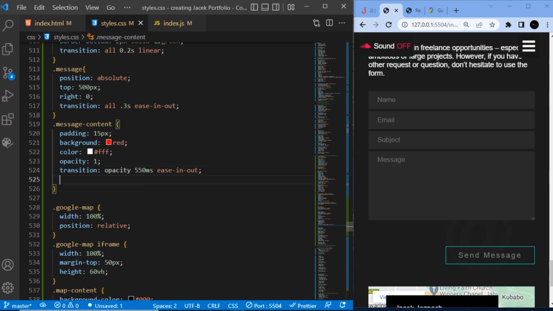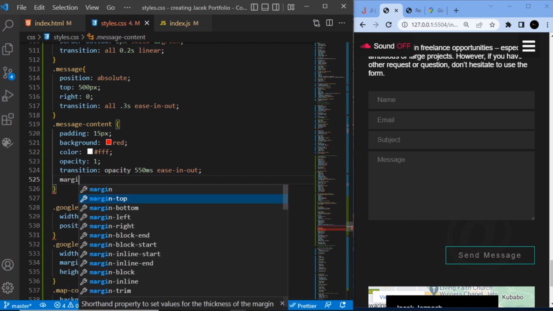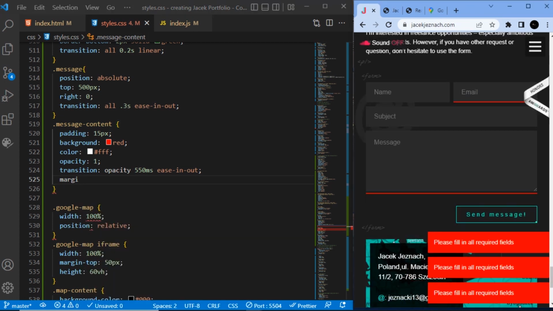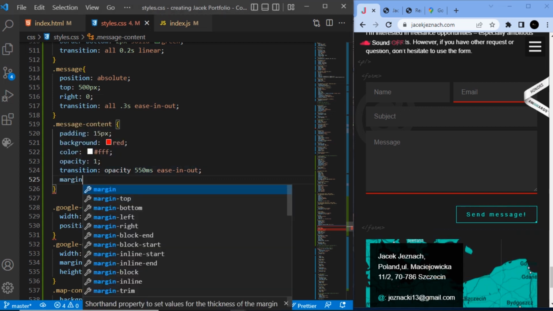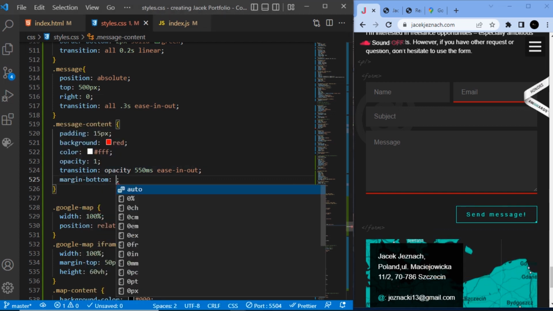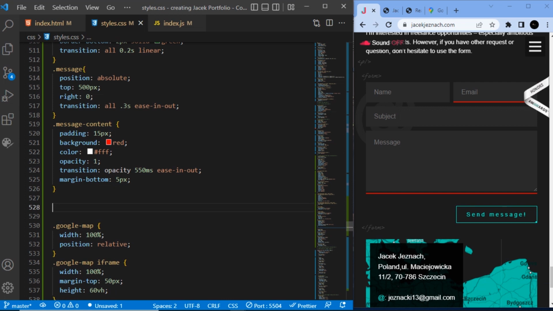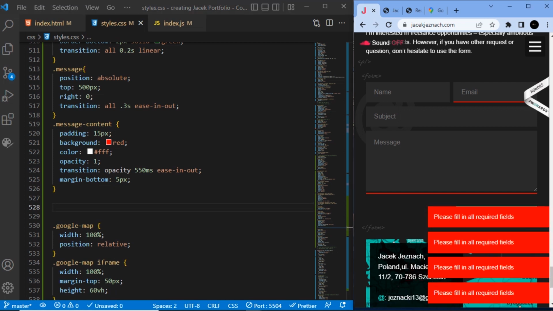And then let's set the margin bottom, because we're gonna have a lot of messages showing up if the user keeps clicking on the button several times, and then we want to add some kind of margin in the bottom. So we're gonna say margin bottom about 5 pixels, like so. And we still want to hide this if it takes about 5 seconds to show up.